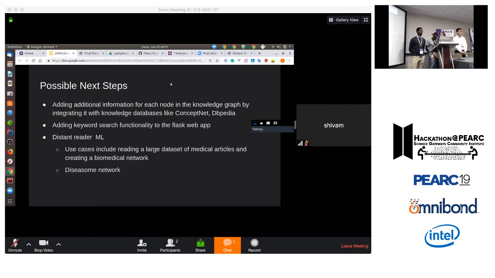Another thing we would like to add to our Flask web app is the functionality of keyword search. So the user maybe can search for any node, and only that part of the graph will be displayed. We also wanted to add some more data sets to our web app. And for the Distant Reader ML portion, we wanted to have a demonstration of a biomedical network. We didn't really get enough time to find the literature we wanted to demonstrate for that, but that's a possibility.